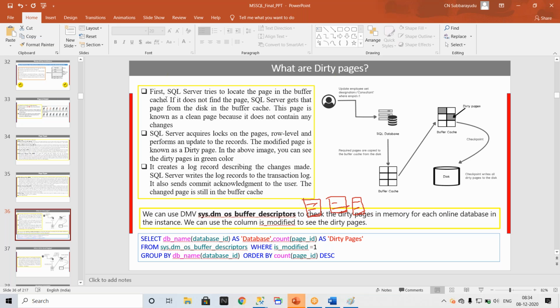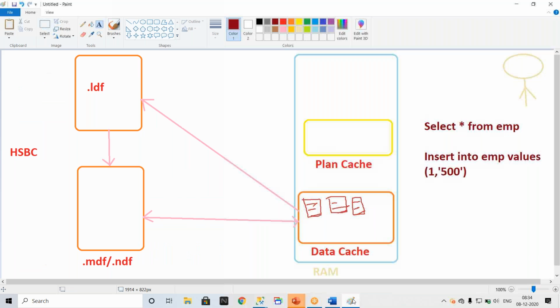Same thing, right? First, whatever operation you are performing, it will try to verify whether those object-related pages are available in the data cache. If not, then it will get them from the disk and place them in the data cache. Those pages we call a clean page. Once you start performing the changes, then immediately the same pages are called dirty pages.